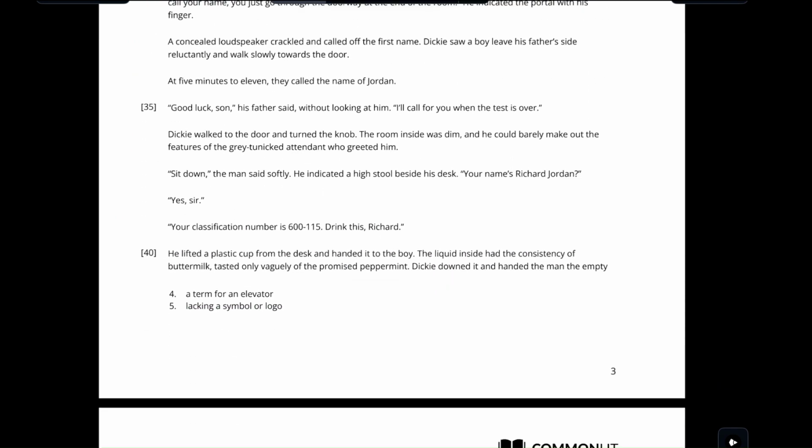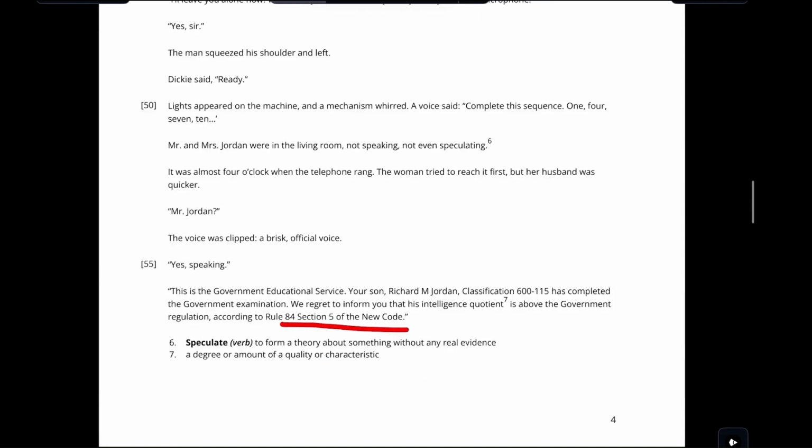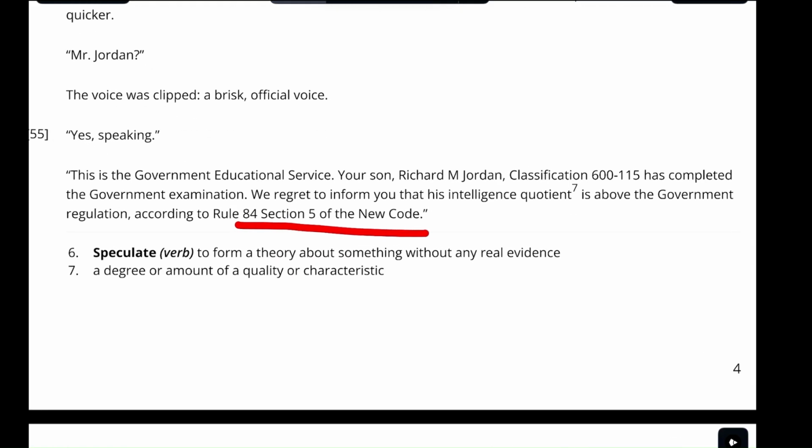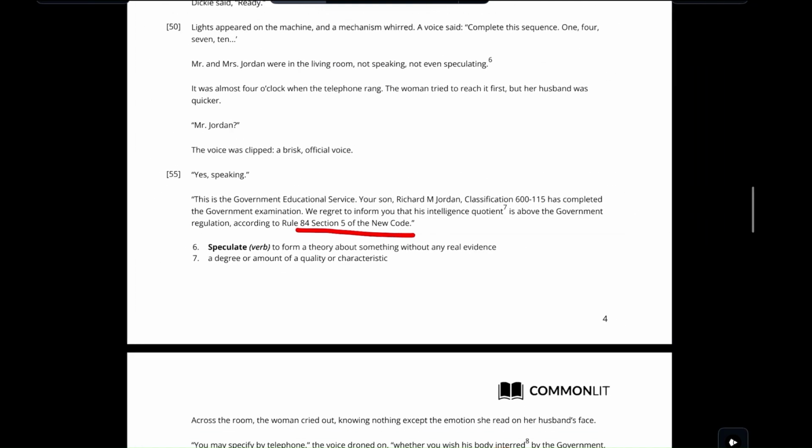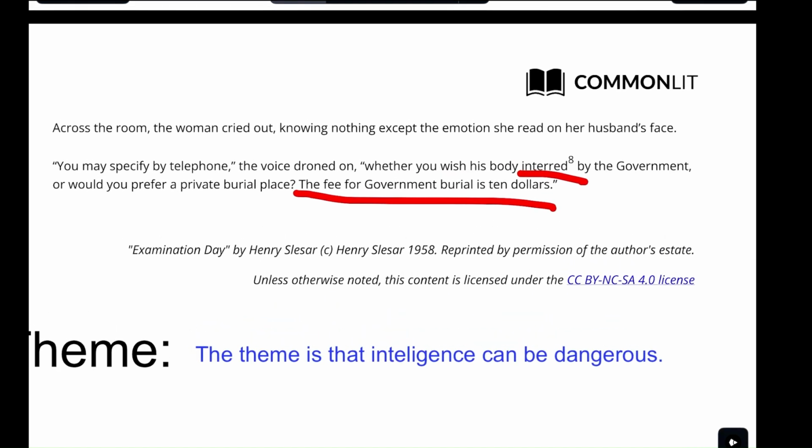Okay, so I'll give away the story here. The young boy, who's 12 years old, named Dickie, does a test, government intelligence test, and he passes, which is not a good thing, because in the bottom, it says, they get a phone call. The parents get a phone call.